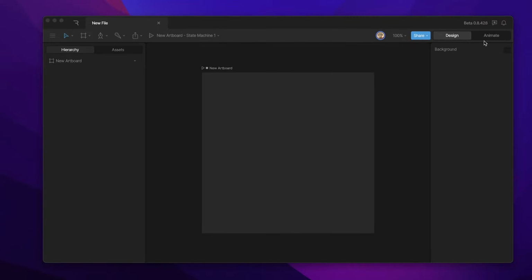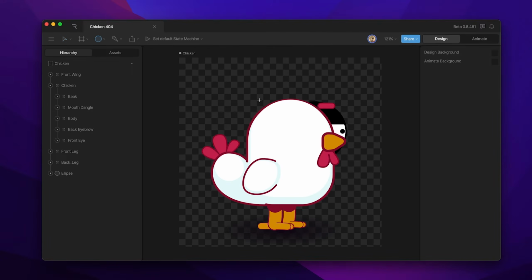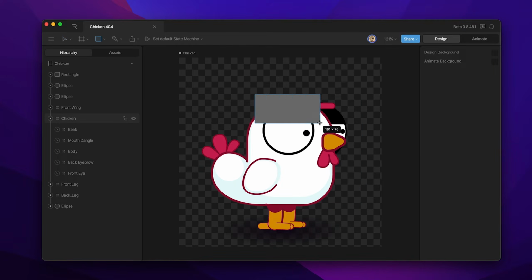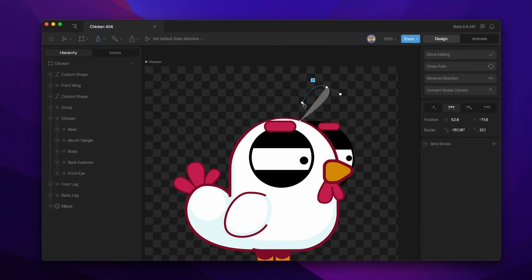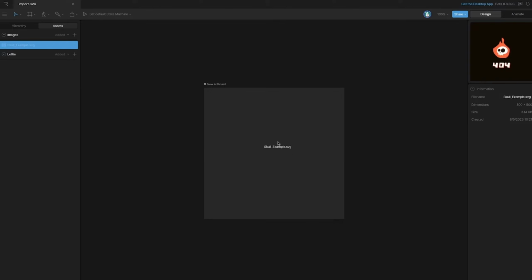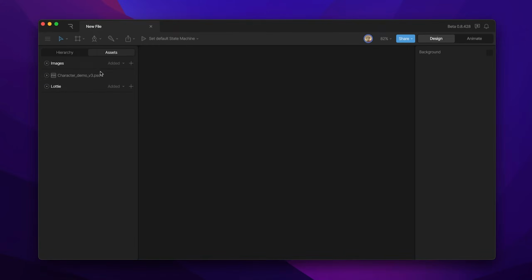Opening up the Rive editor, you'll see there's a design mode and an animate mode. If you're familiar with tools like Figma or Sketch, you'll feel right at home in design mode. You can create shapes like rectangles and circles, or you can use our pen tool to draw custom paths, or you can import vector graphics with SVGs and raster graphics with PSDs, PNGs, and JPEGs.